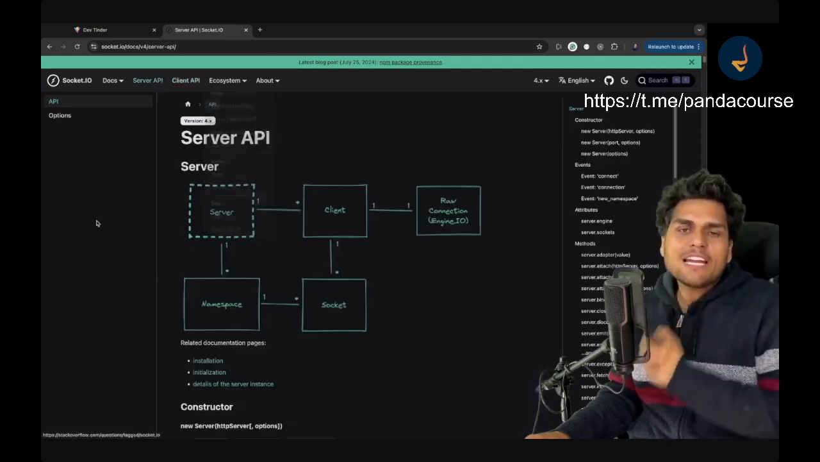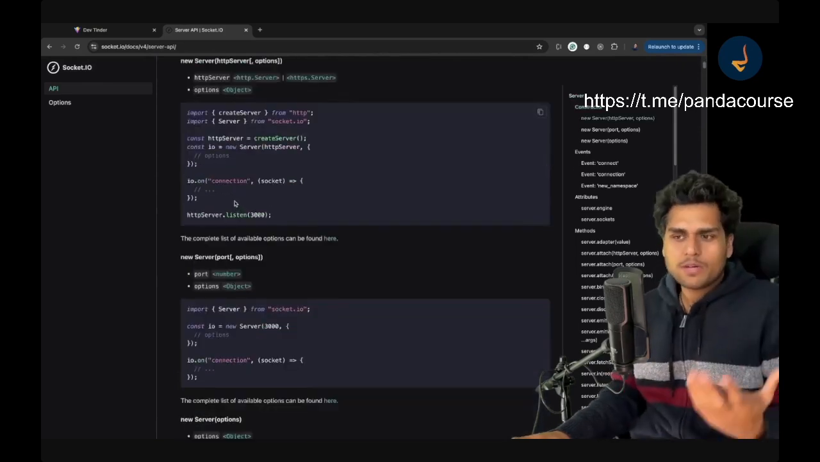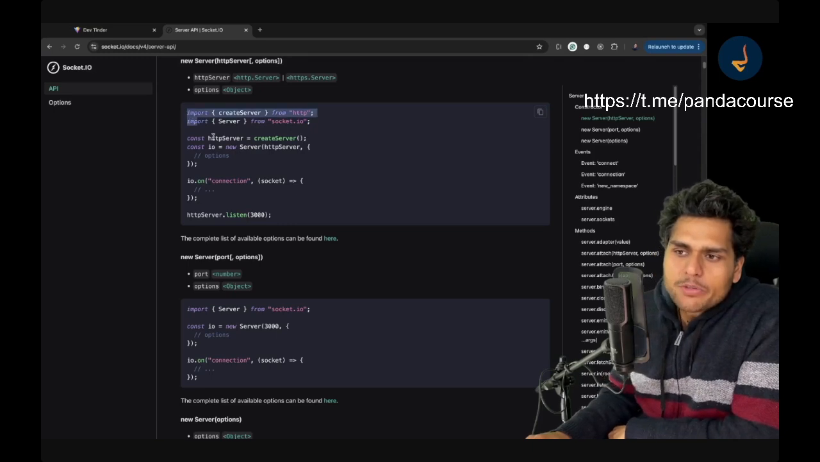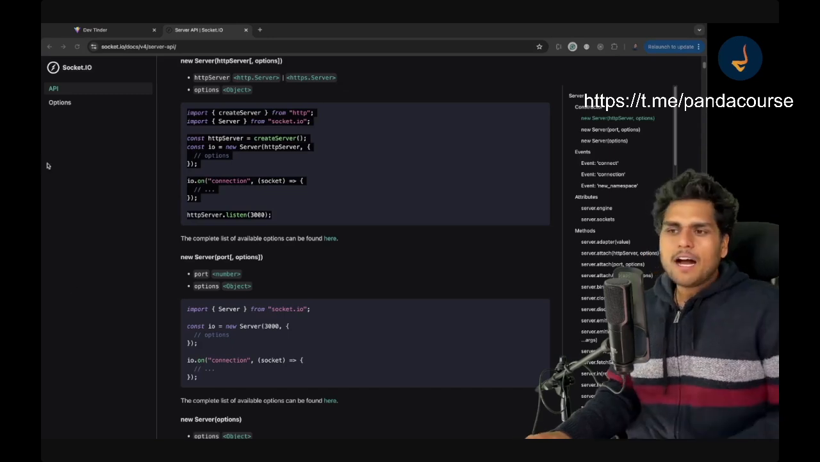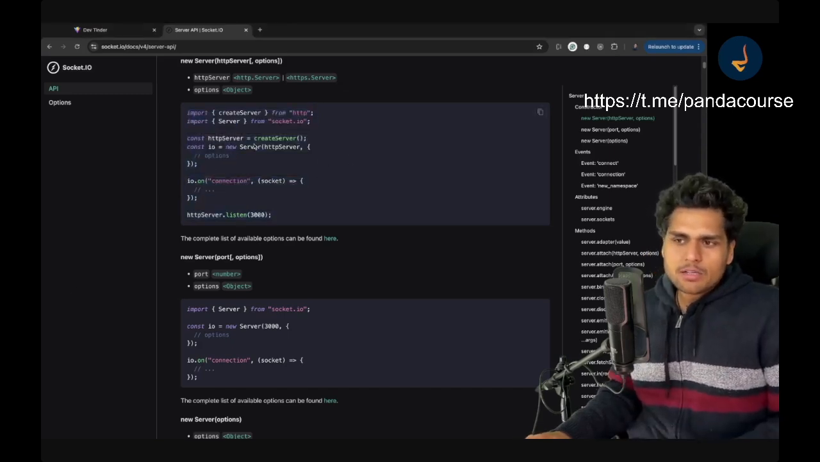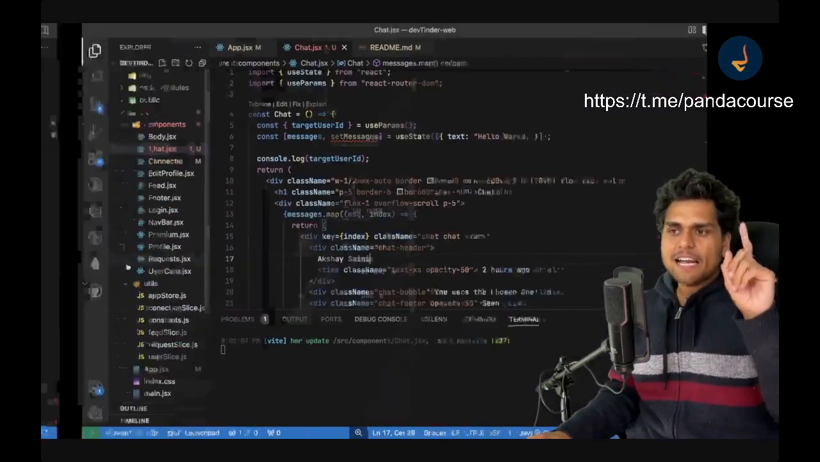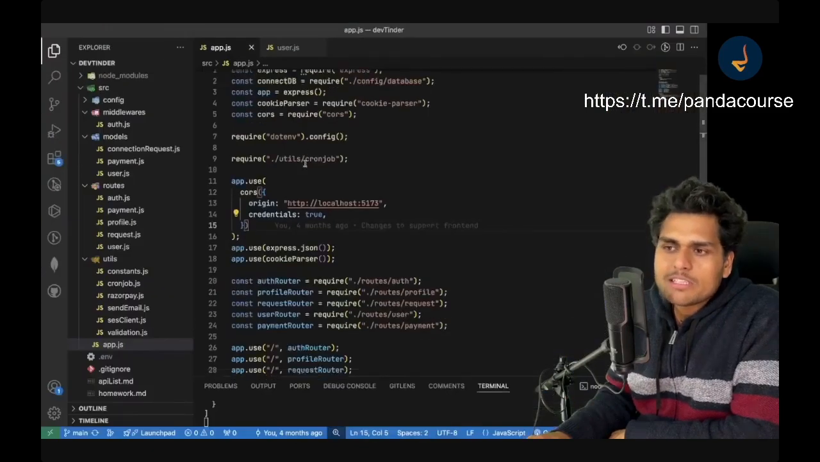I generally like to start with the server API because we should write the backend code first, right? That's how you do it. It shows how you set up WebSockets on your server. Let's try to do this. Just give it a look. This is your existing app. Where is my backend app? This is my backend app. Let me bring it over here.